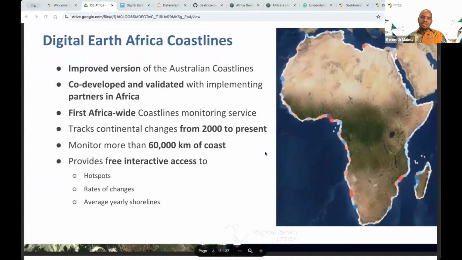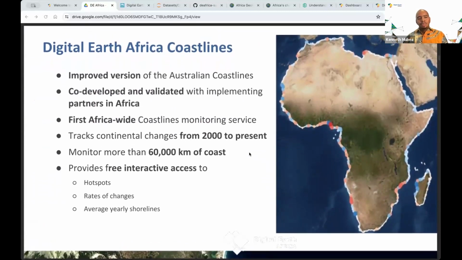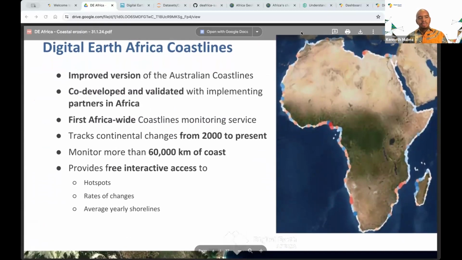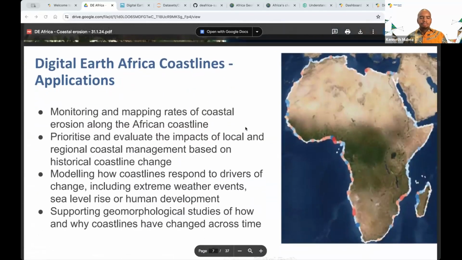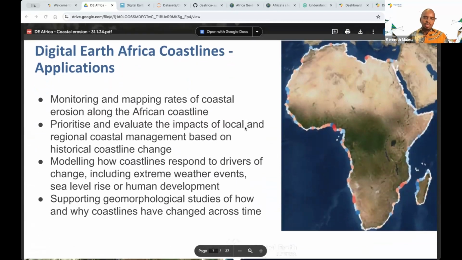This is borrowed from our partner at Digital Earth Australia, more specifically the algorithms, and more specifically how we worked with our partners on the continent to do the validation. And we'll be able to track 38 countries, and this is an interactive map anyone can come in and use, and it gives us the change of the coastlines, and also gives us an opportunity to identify the hotspots. Some of these areas are well known to different people in the local communities. So it's also good to empower the communities to be part of the validation and inform what they are seeing on the ground, the situation.